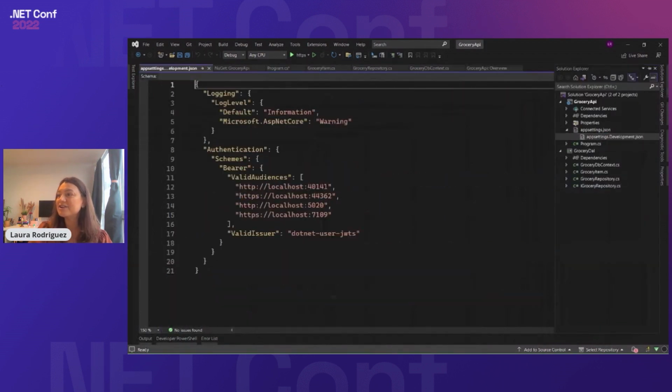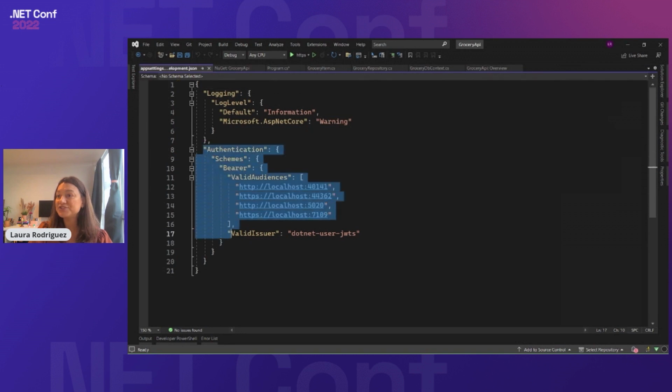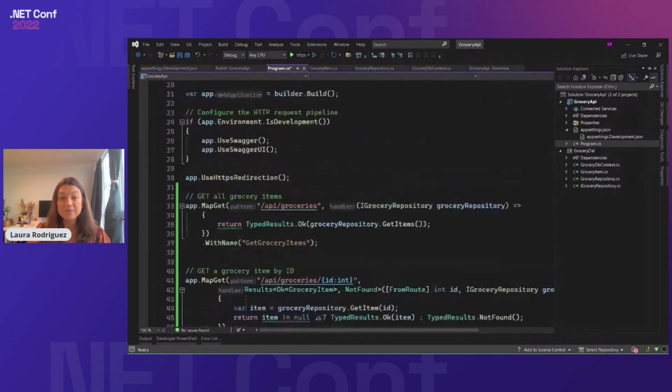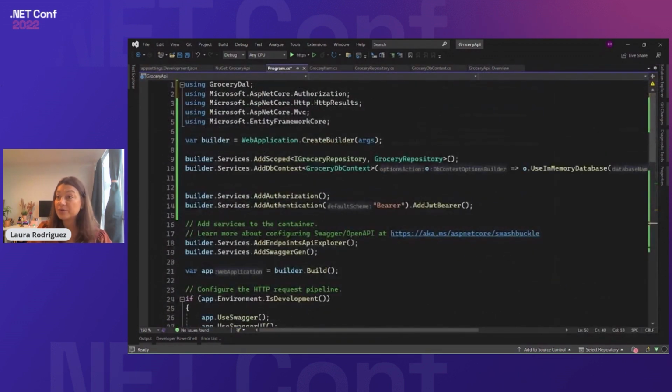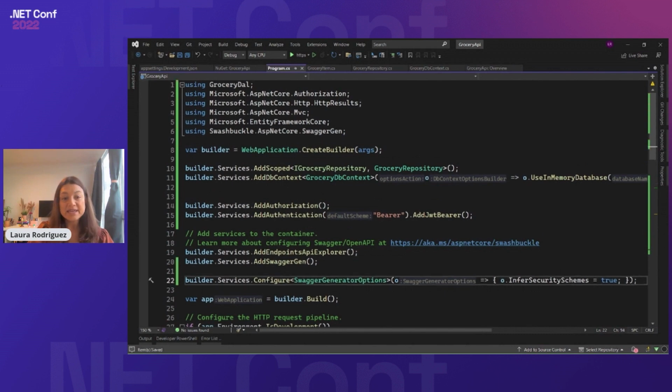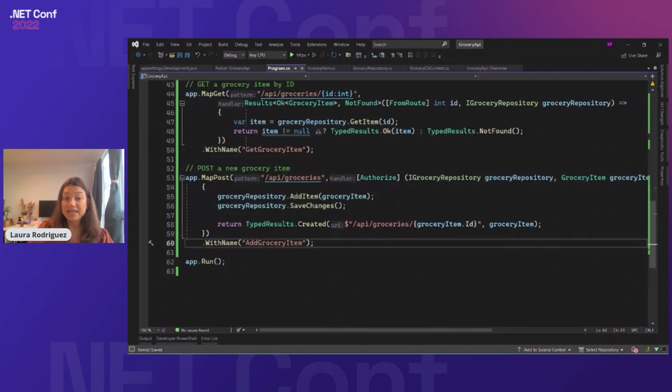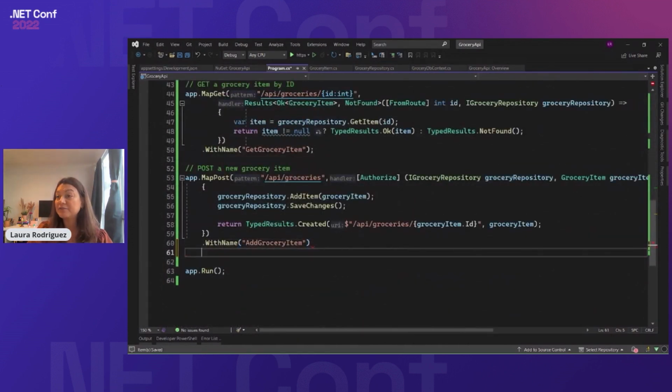Okay, let's take a look at the appsettings.Development.json to see the changes that this command did to allow these user JWTs. Perfect. Before testing our API, we need to configure Swagger to support bearer tokens. So let's go ahead and add the following line. Here, we're basically telling Swagger to infer the security schemes from the endpoints. So let's go to the endpoint we want to protect and add the following lines.